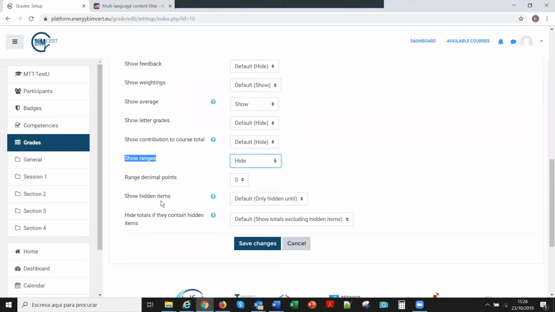Show hidden items. Default only hidden until. Hide totals if they contain hidden items. These two options here are really important because sometimes you have an item that appears on the gradebook, but you don't want it to make part of the grades. So you hide it, and then you will find that all the students cannot see the final grade. They'll all say, I cannot see the final grade. And why? Because this option here is active. Hide totals if they contain hidden items.